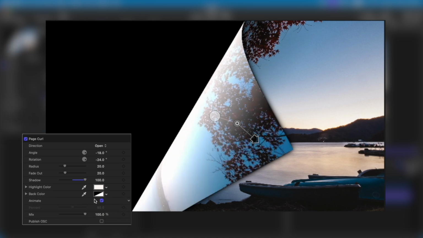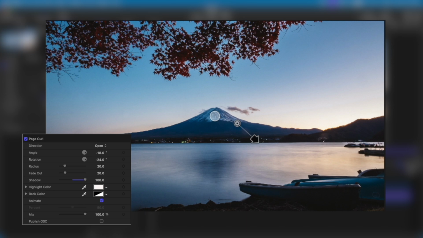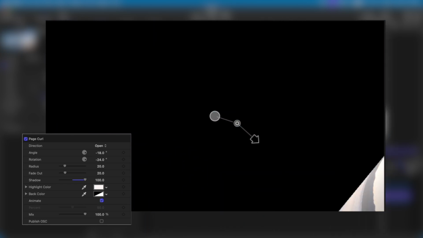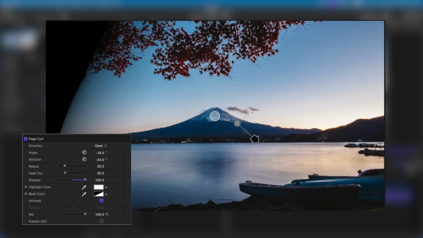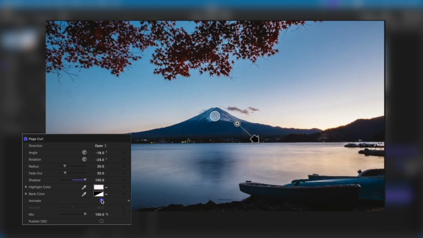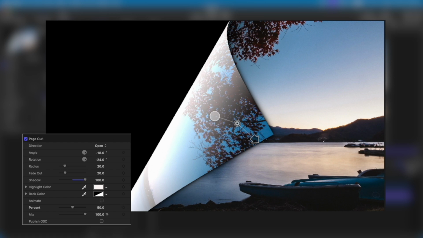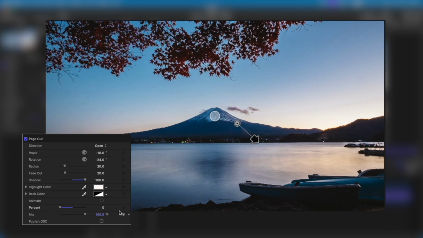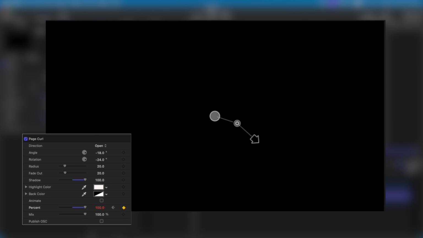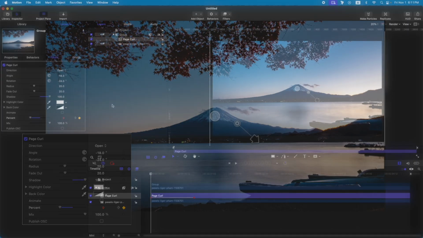Animate, if it is checked on, the page curl filter will animate based on the layer's length. For example, just like this. But most of the time, we turn that off and we will do our own animation here using the percent. Currently at 50, it looks like this. Of course, we want to start it at 0 most of the time. And then maybe around 20 frames, we will make it 100 so that we can control the animation of the page curl itself.